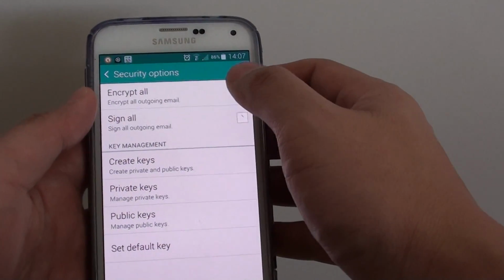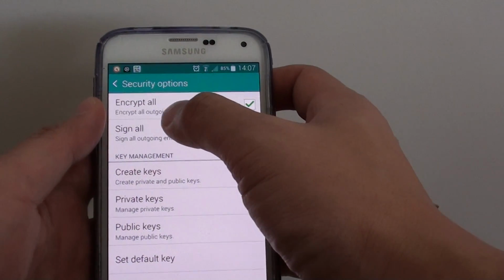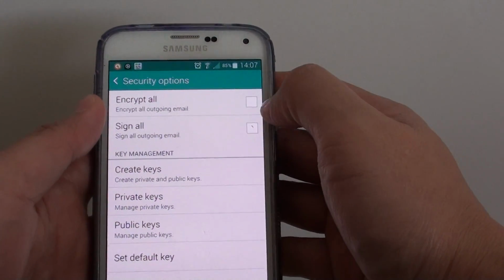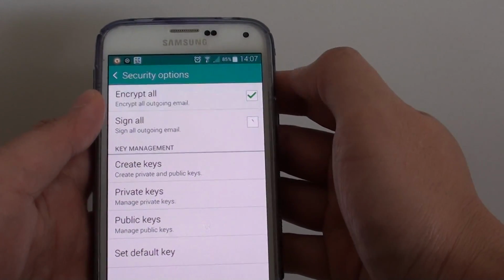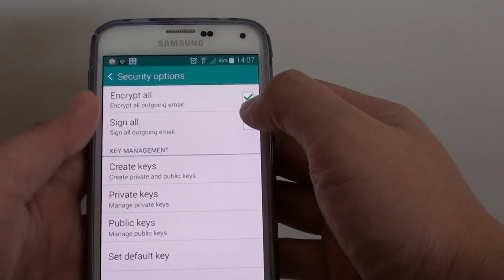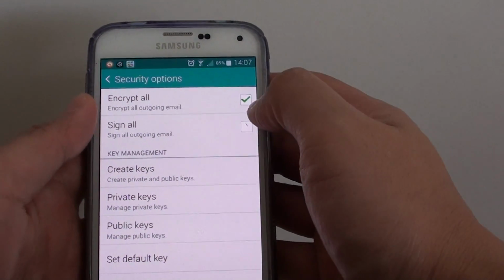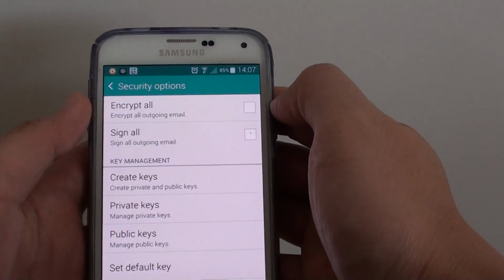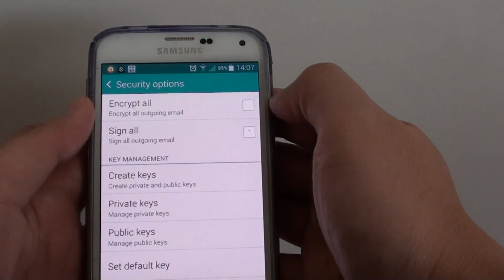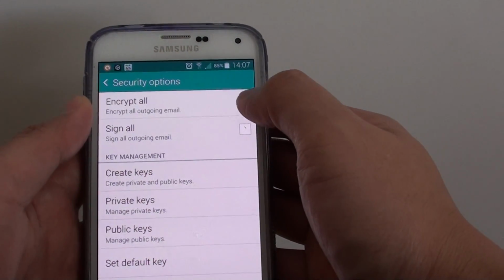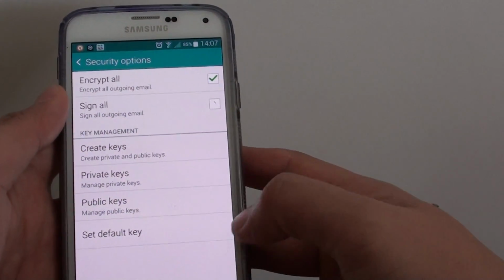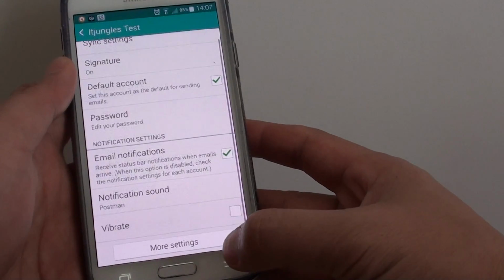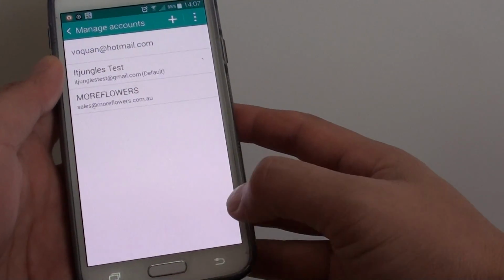And on the first option at the top, tap on the encrypt all checkbox to select or deselect this feature. So if this checkbox is selected, then encryption is enabled. If it is deselected, then encryption is disabled. By default, encryption is disabled. So if you want, you can tap on the checkbox to enable it. And just tap on the back button at the bottom to take you back to your inbox screen.